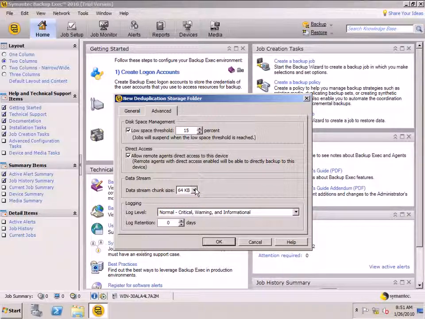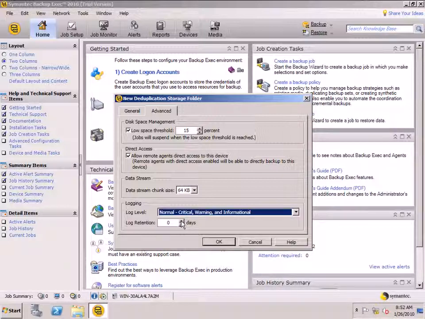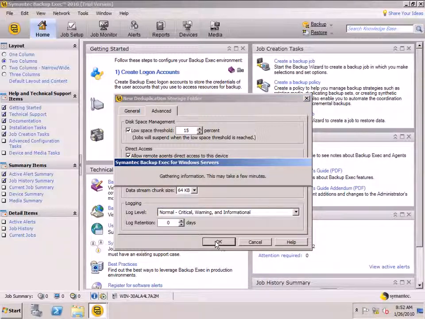Additionally, we can determine what we want our data stream chunk size to be, or our segment size. By default, that's set at 64 kilobytes, although we can alter that all the way from 1 kilobyte all the way up to 1 megabyte. And finally, we determine 1, what we want our logging level to be, and 2, how long we wish to retain those logs. Once we've determined the attributes that we want this deduplication storage folder to have, Backup Exec 2010 then begins the creation process.